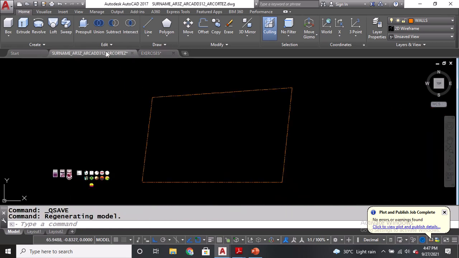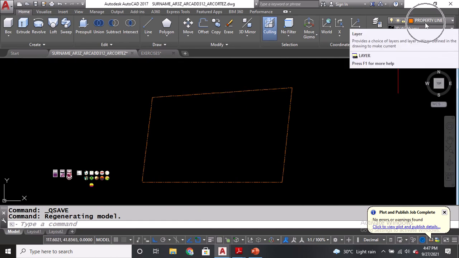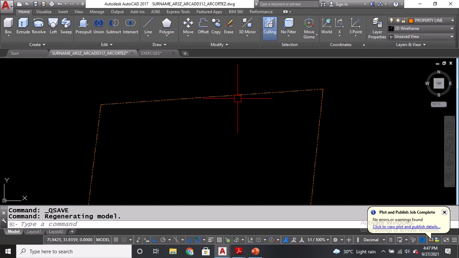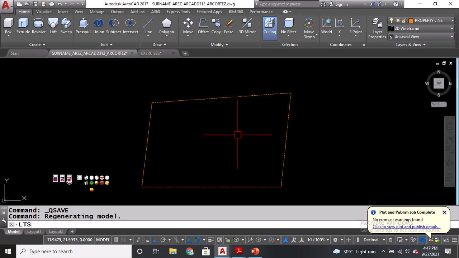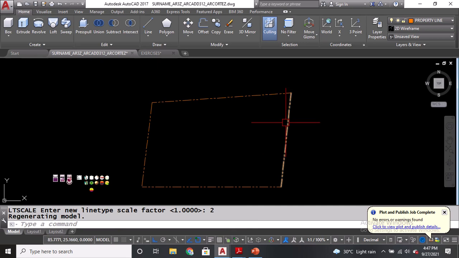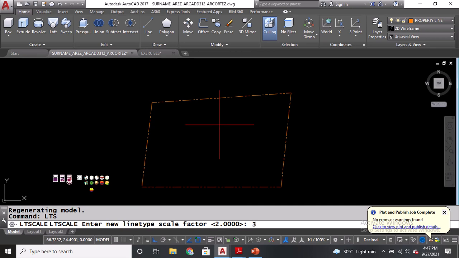Okay, let's go back. And then as you can see, you already have the lines drawn under the property line layer. Okay, now my lines are in phantom because ganun po yung sinet natin earlier, but there might be chances that your LTS command is probably set on a different value. I'm going to change this amount into 2. Enter. So what did you see? We have a bigger adjustment on the line type.